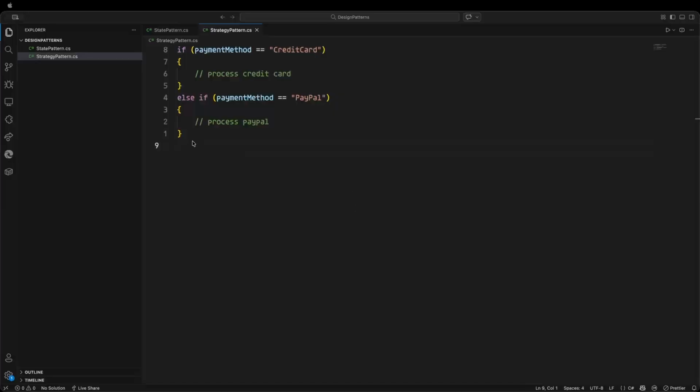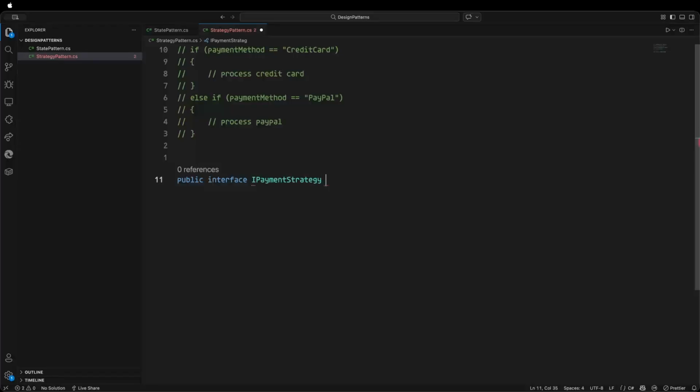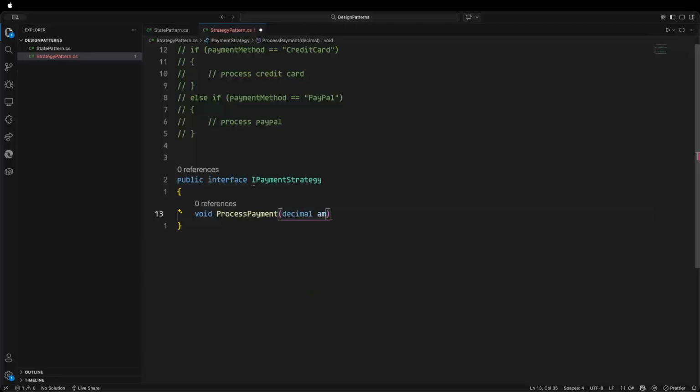All right, let's refactor our messy code. So to start with, I'll comment out this code, and then I'll start with the payment strategy interface. Now, this interface defines one contract. If you are a payment strategy, you must know how to process a payment. It declares a method that takes in a decimal amount and processes it.